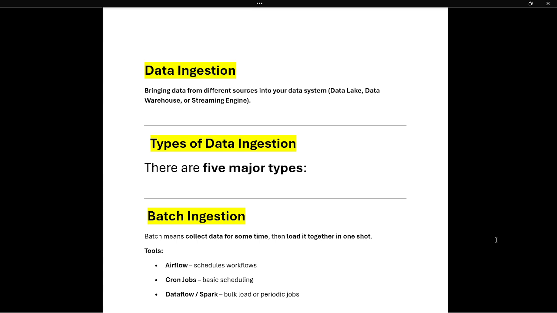Source system, your data system like a data lake, data warehouse, streaming engine, or wherever you are doing the processing. So ingestion is bringing data from different sources. Different sources means either from a DB, through some file system, scraping from the web, or from an IoT system or server. So bringing data from different sources into your data system is called data ingestion.